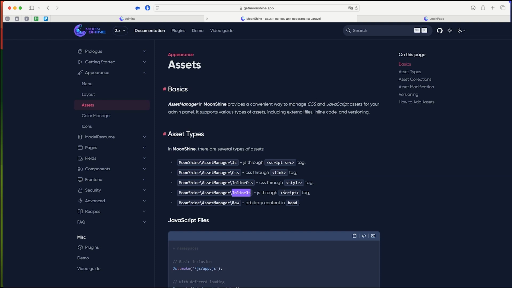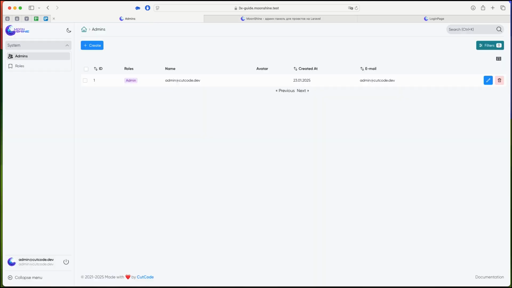The same goes for inline JS, but with scripts. There's also the raw type, meaning anything can be added to the head, it could be a meta tag, or even just hello world. So, raw information, arbitrary content. Let's see how this works.